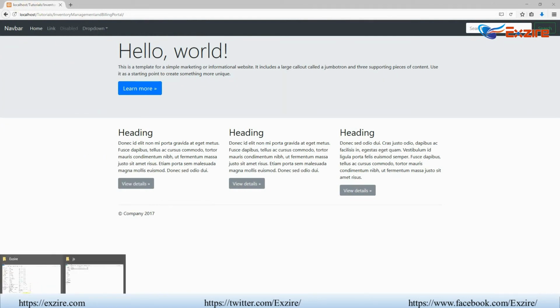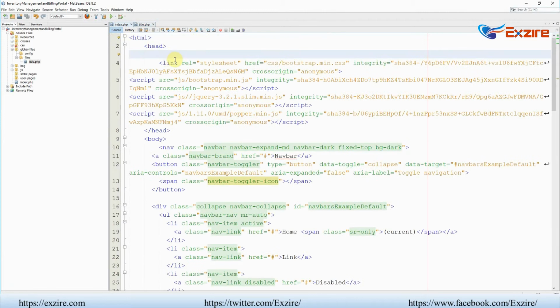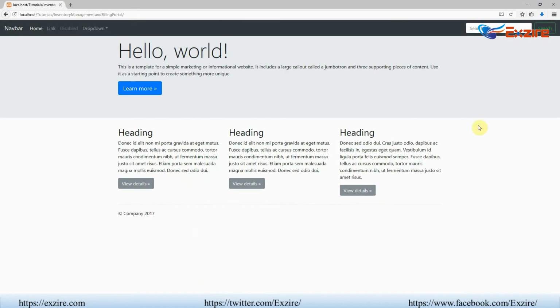What I'll do, I'll again go back in the index page. We'll get PHP, require once, global, files, then files, then title.php. So we have it here. So again the title is back.